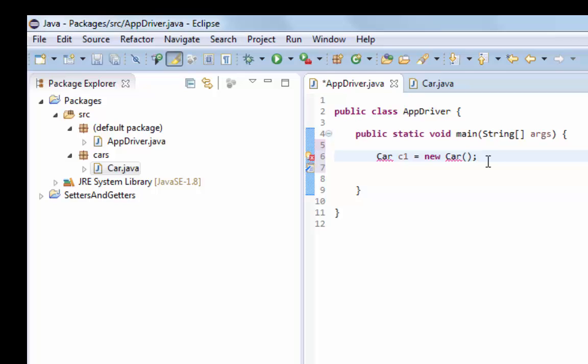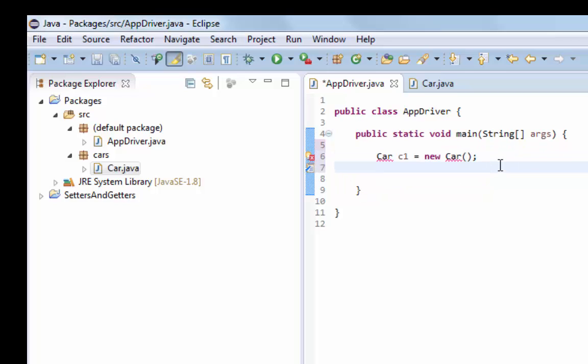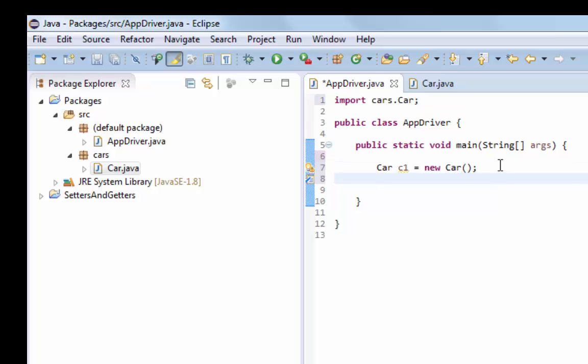Now Eclipse has a shortcut for you to do this, and Android Studio does too, but they're slightly different. In Eclipse, if you see this error and it says car cannot be resolved to a type, that most likely means that you haven't imported it. So in Eclipse, what you can do is hit Control plus Shift plus O. So I'm hitting all three of those keys at once, Control, the Shift key, and the O key, and it will automatically go through all my code in the class and import the classes that you need.